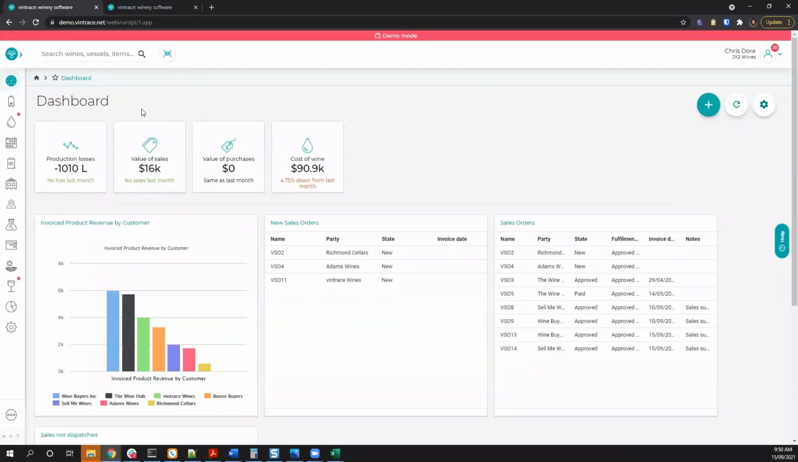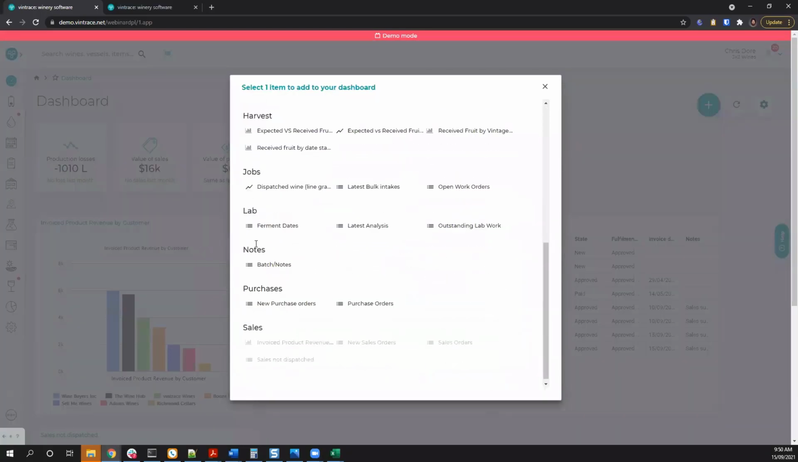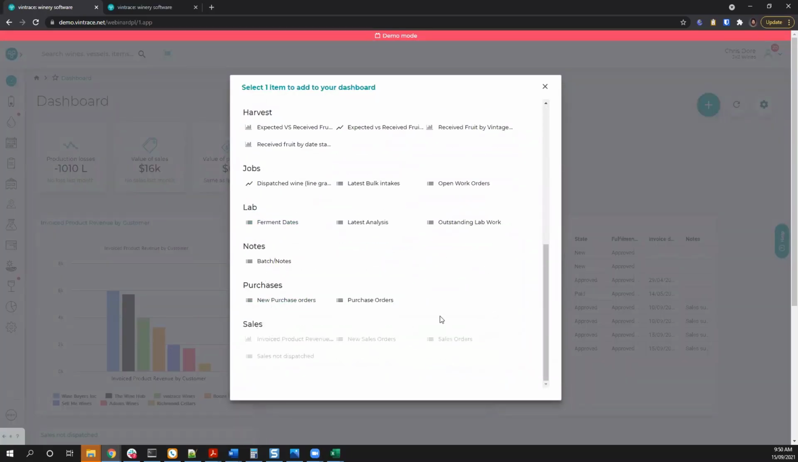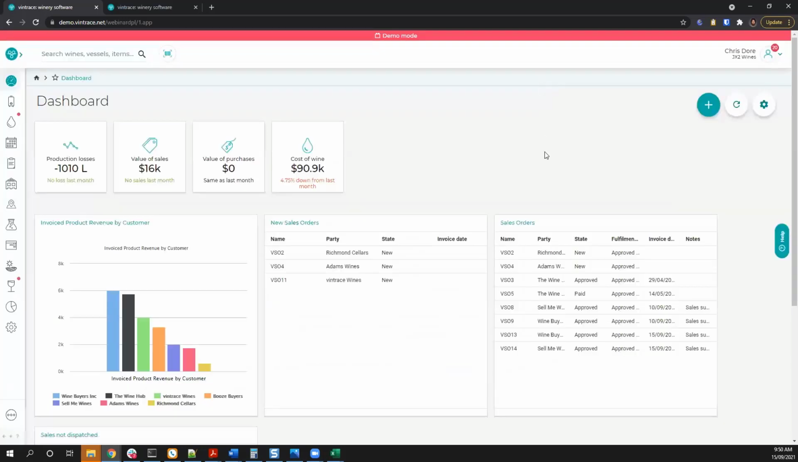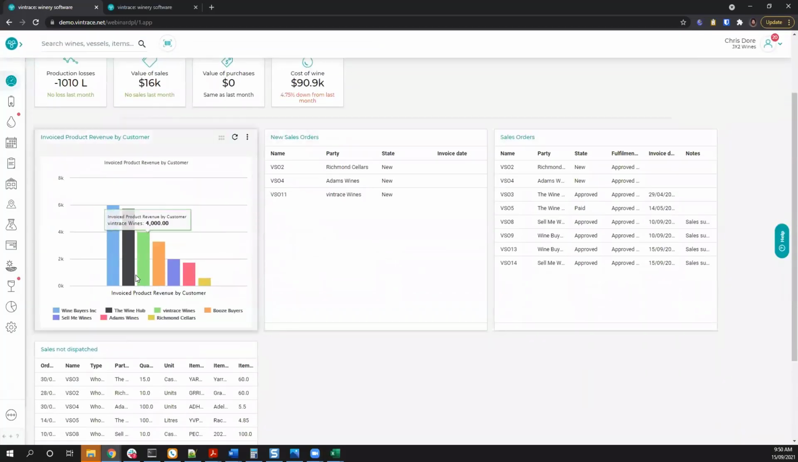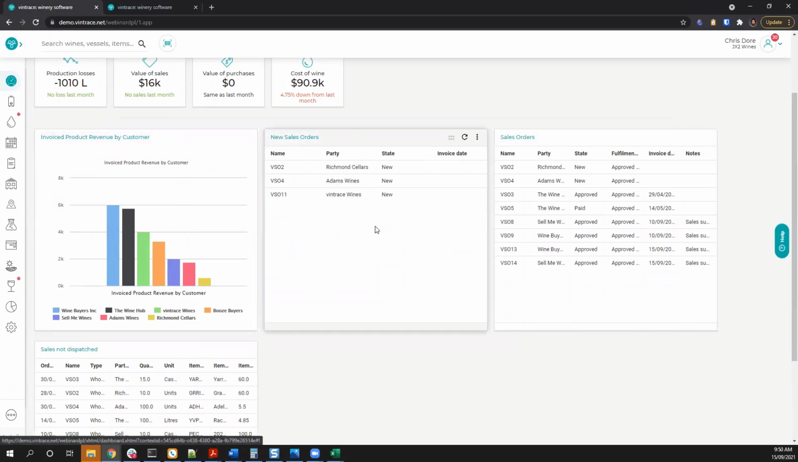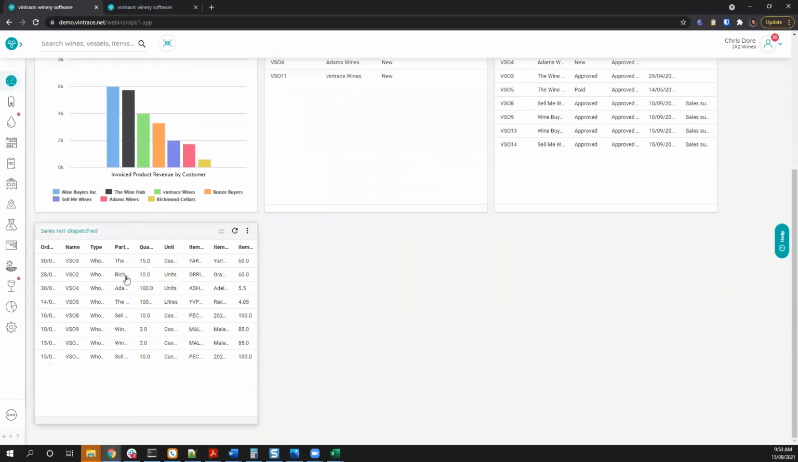So all you need to do is just jump into the dashboard, click the plus under new dashlet, and there is a sales section with a couple in there that you can have a look at. In this case, that's showing me revenue by customer, use sales orders, so you'll be able to see those. And for any of the table dashlets, you can download those to a spreadsheet as well. This one just lists all of our sales orders, and then I've got one here that actually shows sales orders that we haven't dispatched yet.